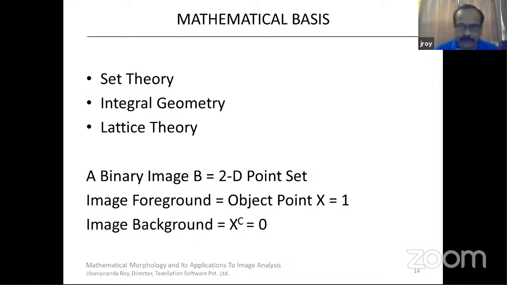Now, mathematical morphology has been developed with a very high level of mathematics. The basis is set theory, but it uses integral geometry, lattice theory, Minkowski operations, algebraic systems, topological space, and different kinds of even normal topology, geometry. We'll not go to the mathematical basis, but there is a strong mathematical background to the development of morphology.